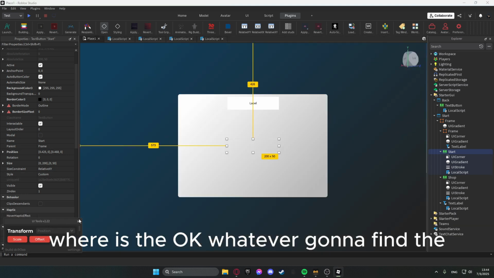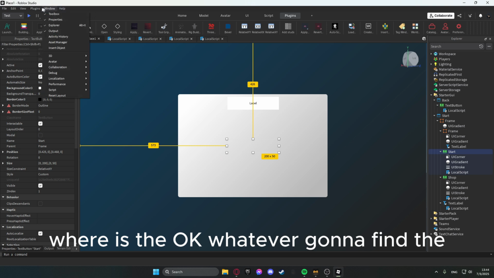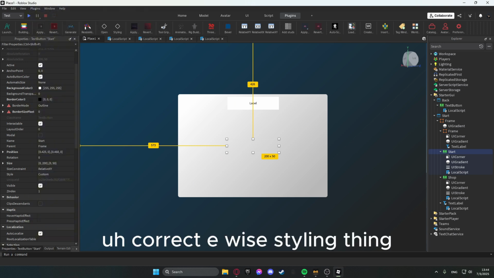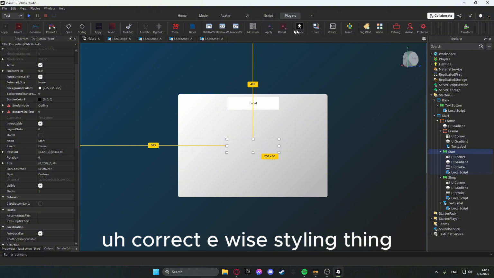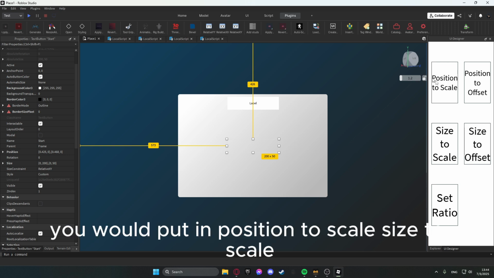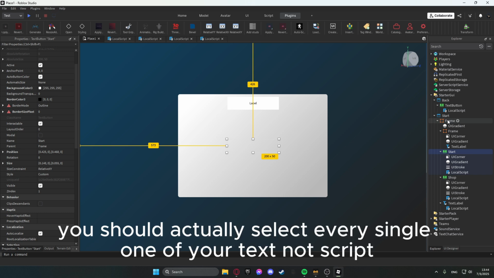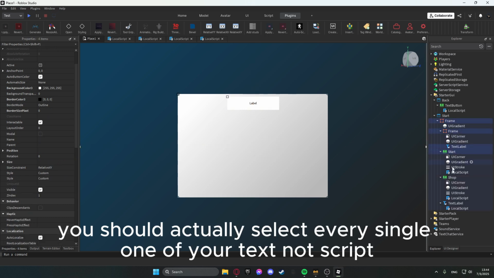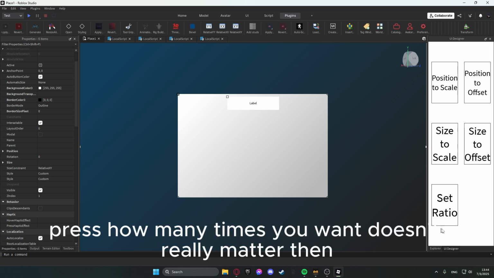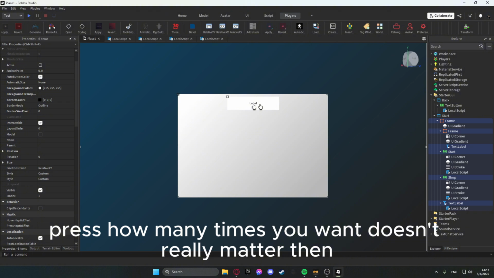Where is it? I'm going to find the correct UI styling thing. Where is it? Auto scale. Auto scale is my favorite. You would put in position to scale, size to scale. You should actually select every single one of your text, not the script, and then just do size to scale and position to scale. Press it as many times as you want, it doesn't really matter.